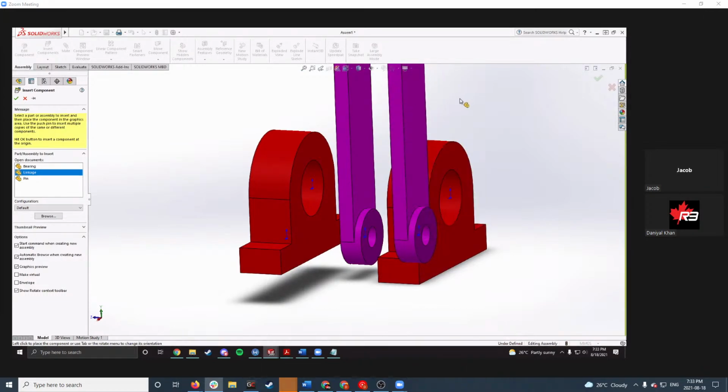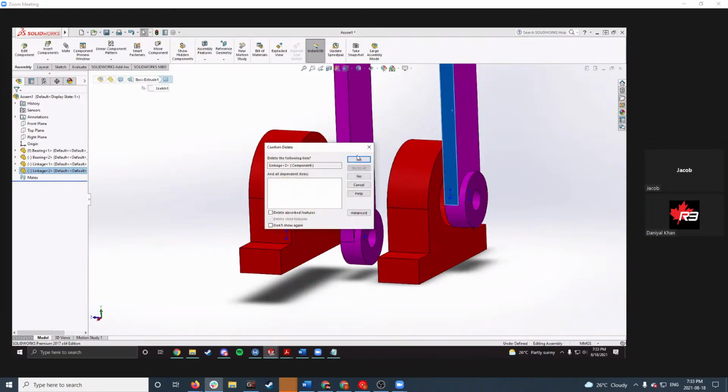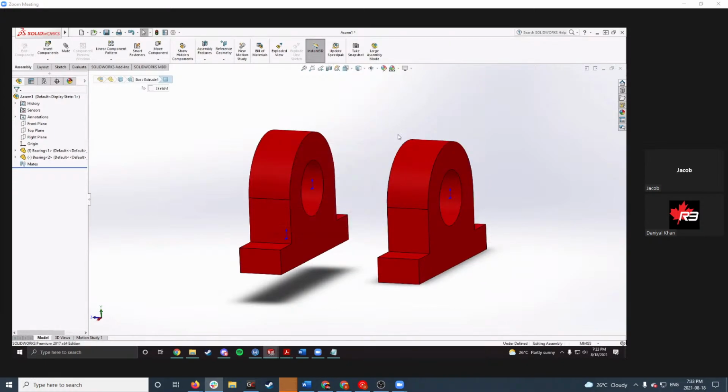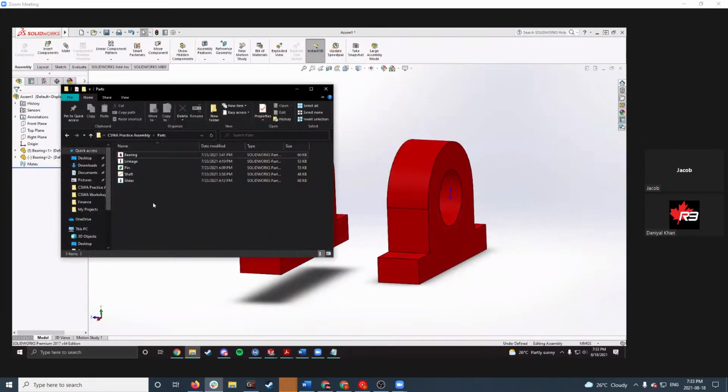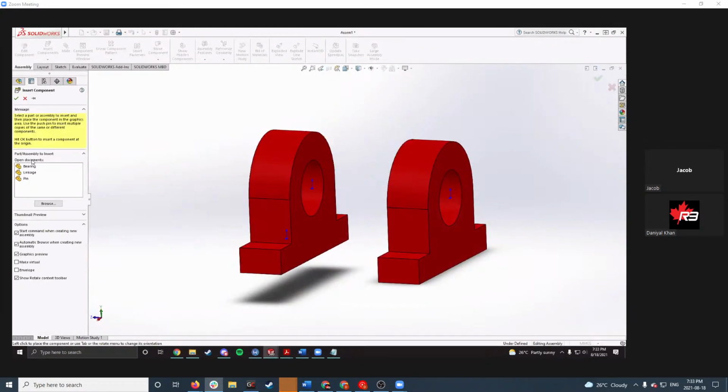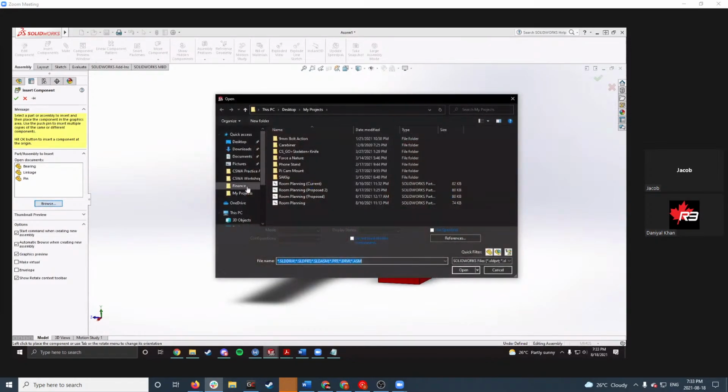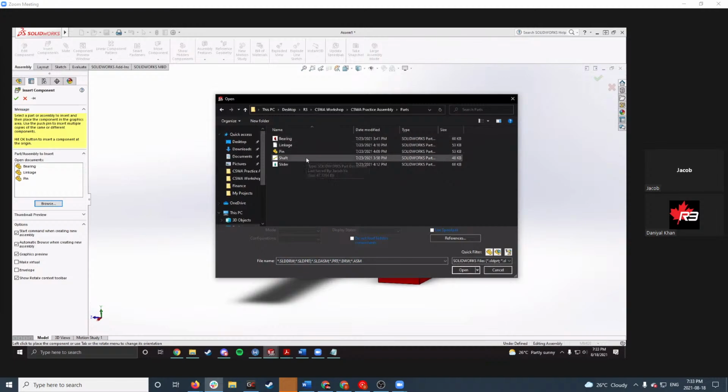Sorry. It probably makes more sense to build it step by step. So I'm going to delete these. The next part we actually need is this yellow shaft here. So I'm going to insert components. I don't actually have it open, so I'm going to go browse, practice assembly, parts, shaft.